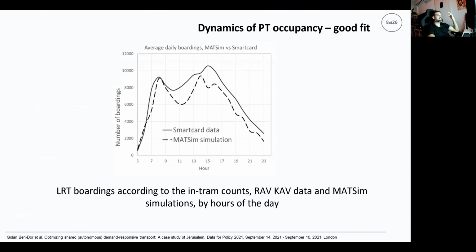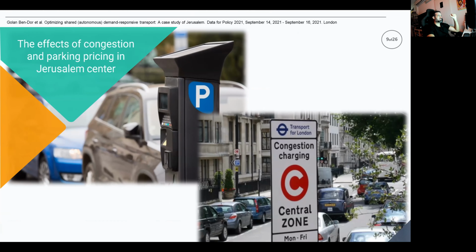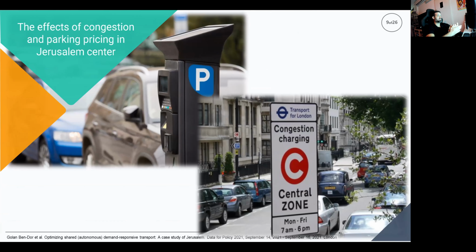And the dynamics of public transport, we didn't need to do any calibration. You can see here Maxim data of public transport boardings and Rav-Kav, which is Israeli smart card data, and we didn't need to do any manipulations there. So now we'll be talking to you about the effects of congestion and parking prices in Jerusalem Center.